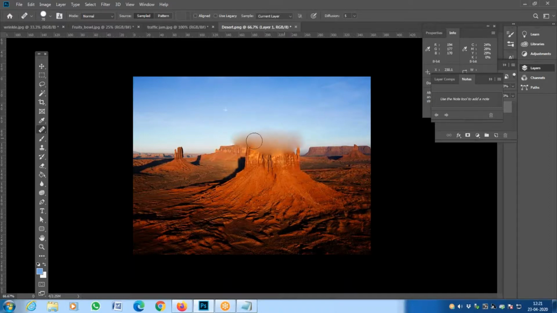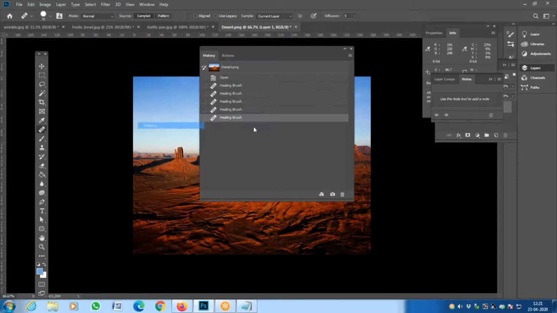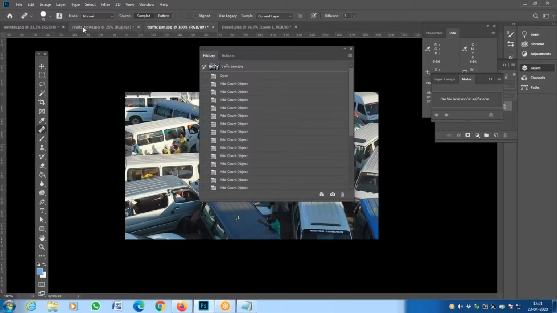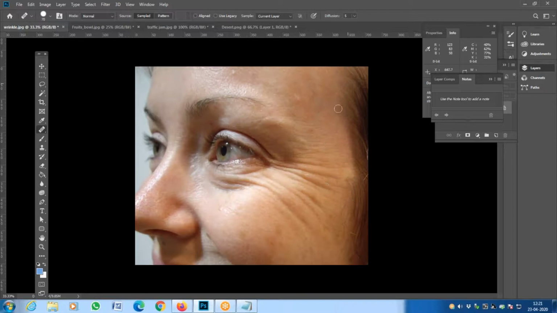Even then it doesn't look great. So that is why I say every tool is meant for some different purpose. Okay, I'll open this lady with a wrinkle here. So how does this healing brush tool work?